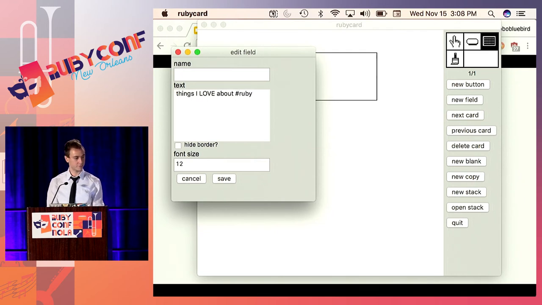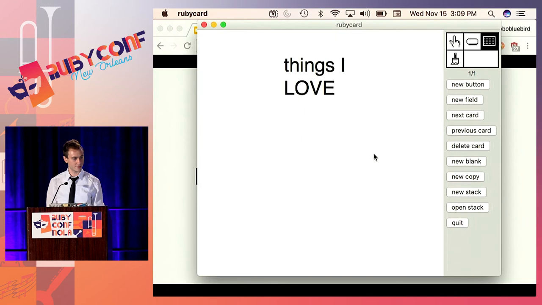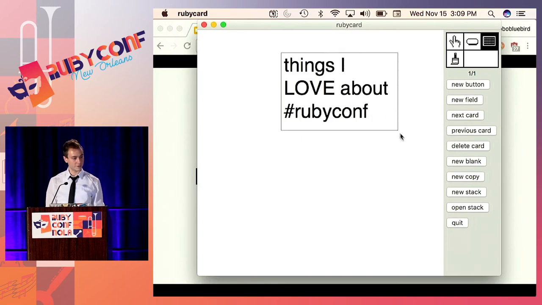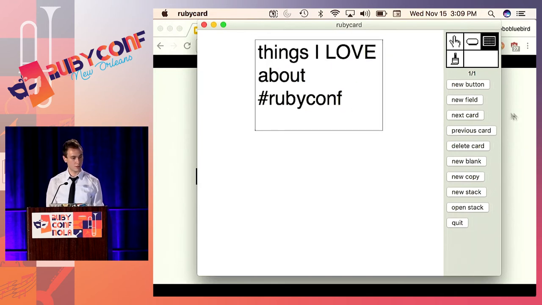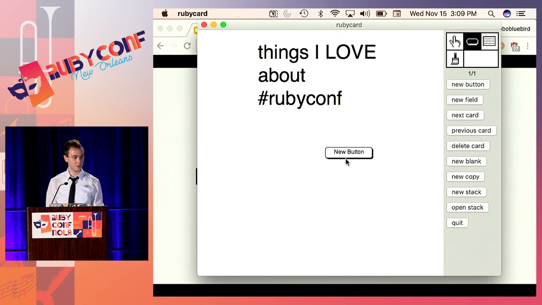Hashtag. And we can go ahead and change the font size and actually hide the border too, make it look nice. I'll have to resize that bit. And then we can add a button. Looks like that. I'm going to select my button tool.